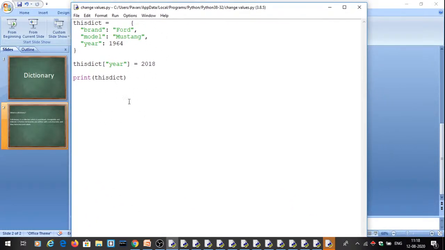This is the way to change values in a dictionary. This is the same as a list. In a list we use indexing to change the values. Here I am using the key to change the value. Here the previous value is 1964. I want to update the value in the year key, in the third element. We have a year key. I want to assign the year key the value 2018.